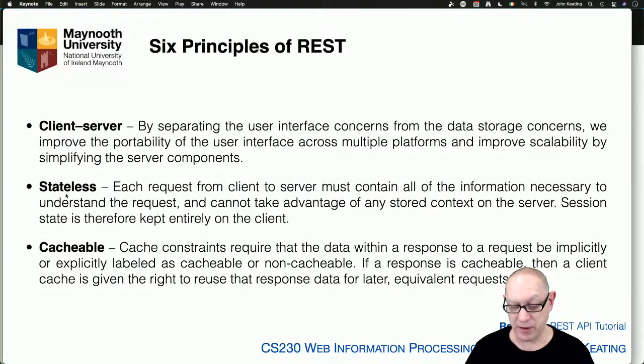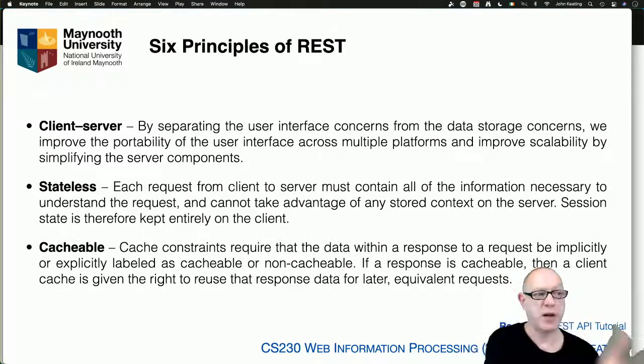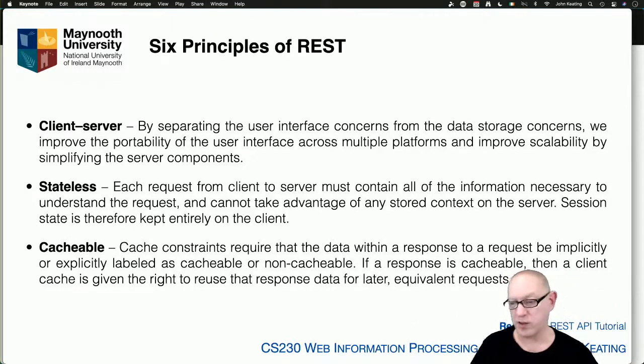It's stateless, okay? A really important part of the whole setup is that each request from the client to the server must contain all of the information necessary to understand that single request. It cannot take advantage of any stored context on the server. Session state is kept entirely on the client. The server doesn't care who's making the request. It doesn't matter whether I'm making the call from this computer or from my other computer here, as long as it's accessible.